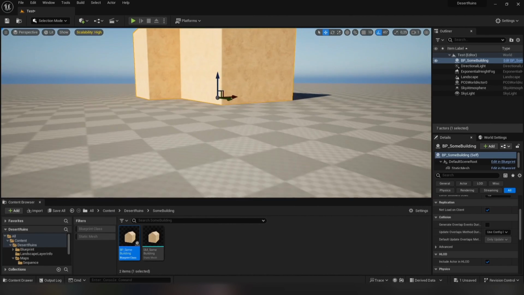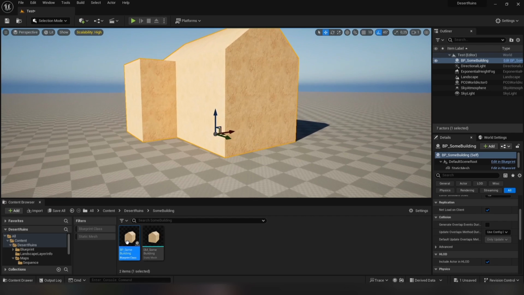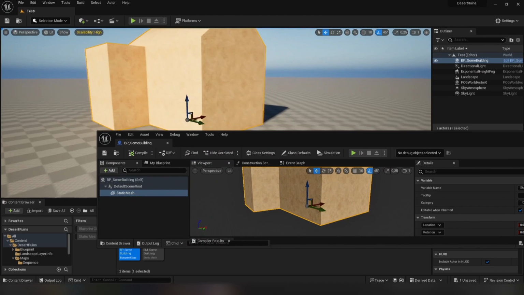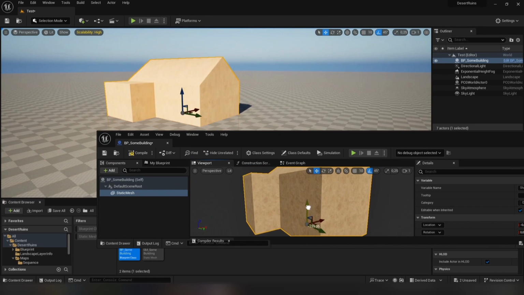As you can see, it's working out. Make sure it's properly located on the landscape. If it's not, you can just adjust the mesh position inside the blueprint.